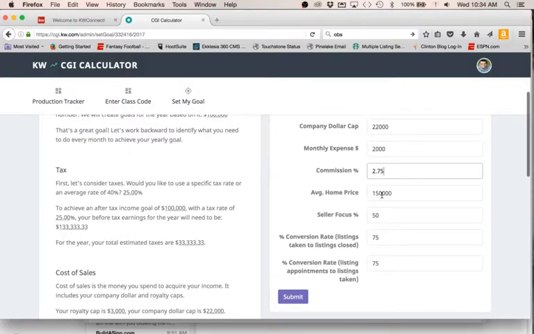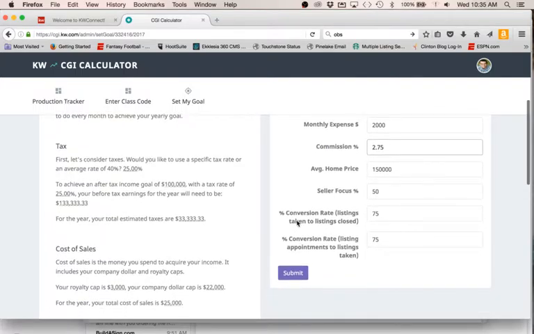For your average home price, if you've been an agent for over a year now, you can look back and see what your average home price is. Depending on where you work primarily, some of you may be in Madison County or Rankin County, and your average home price is a little bit higher. I work a lot in Clinton. This has been around my average home price, so I'm going to leave that number at 150.